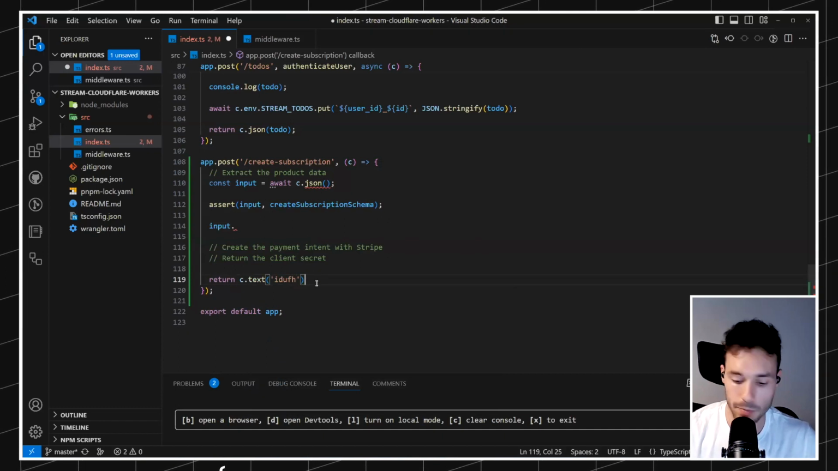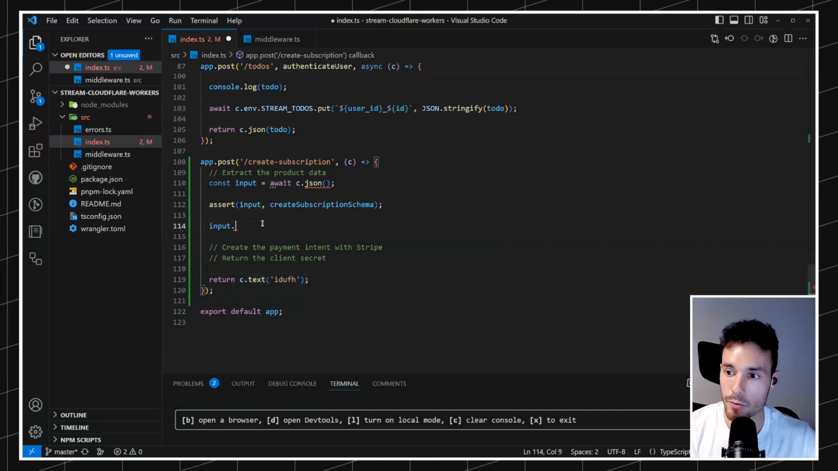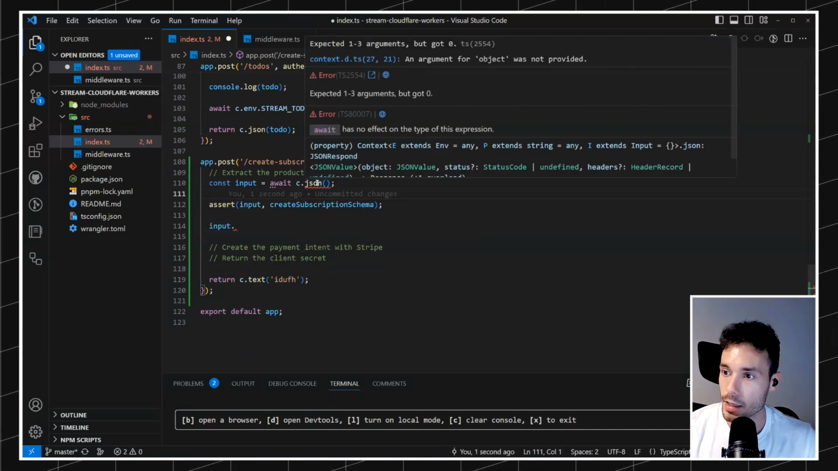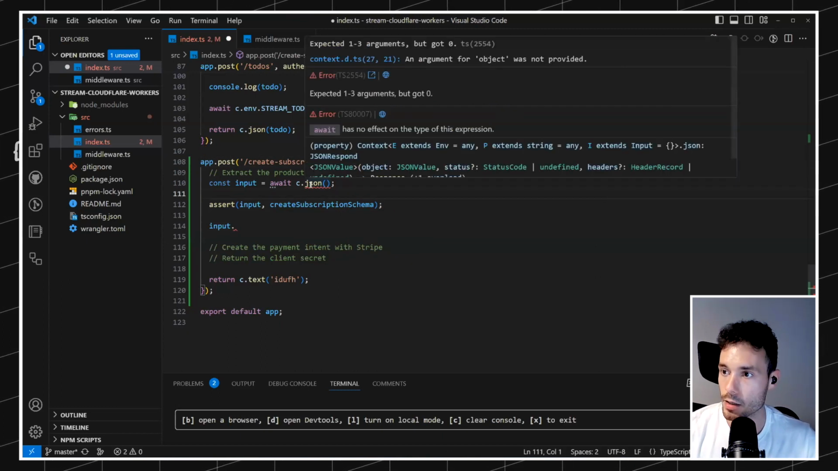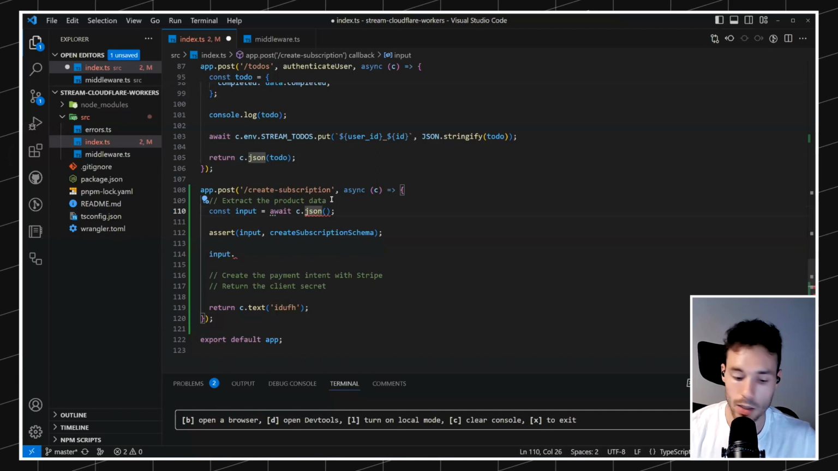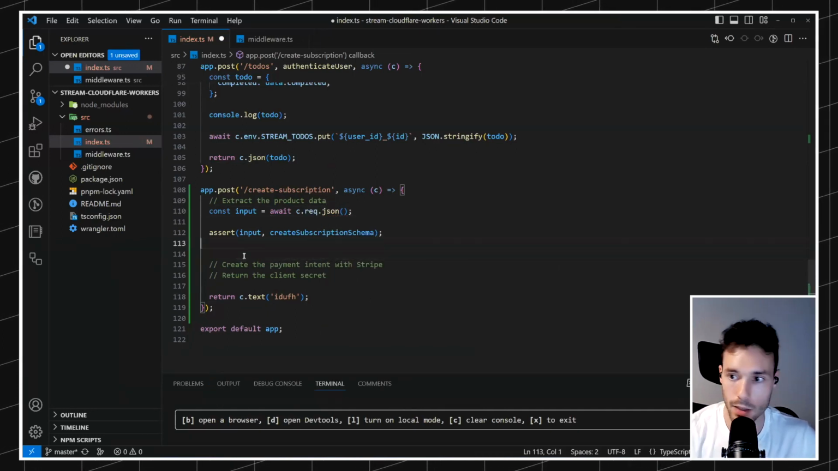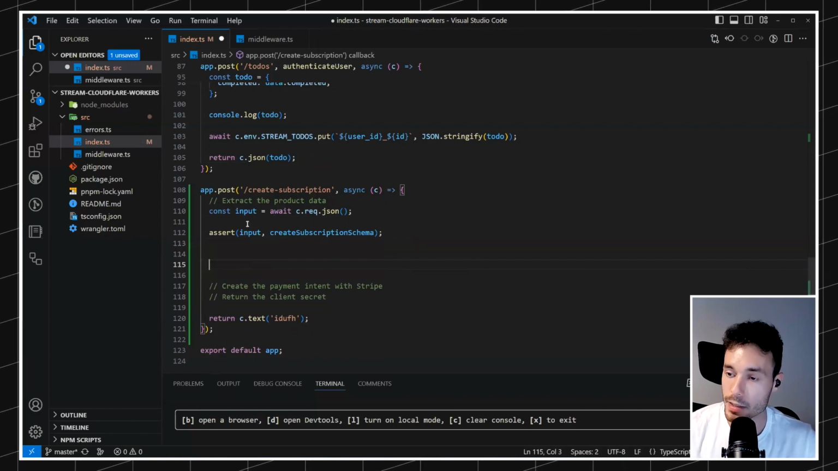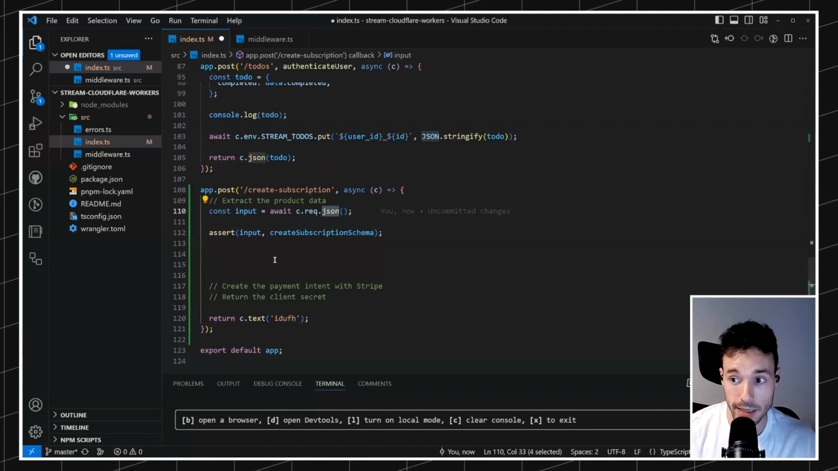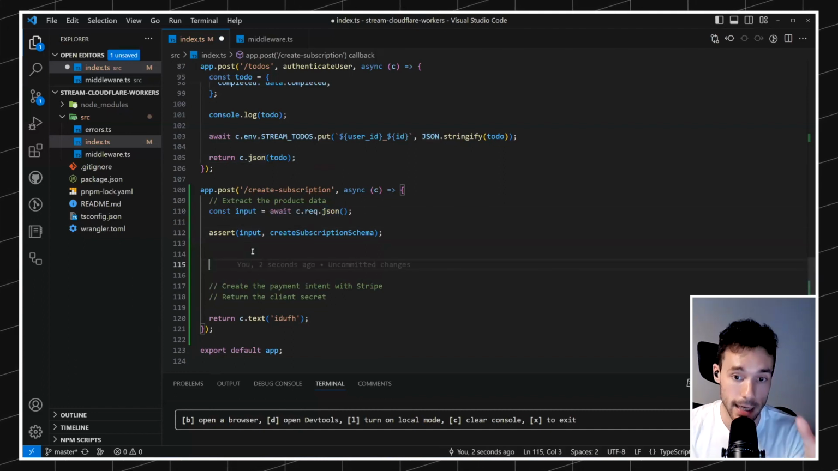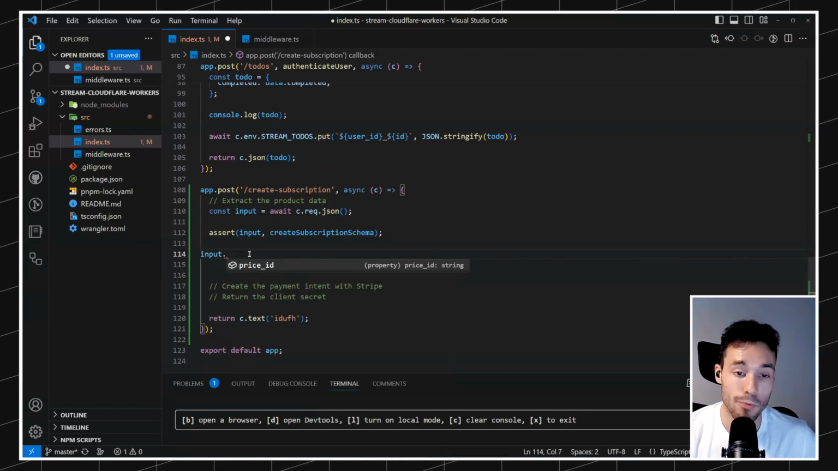Okay, I'm getting all these errors because Hono was expecting to have a return statement. Okay, and again, this should be async because we're waiting. Okay, that's good. And then c.request.json. Now we're talking. Sorry, I had to remember all of this. But essentially, we're extracting the input from the JSON payload that it's being sent. We're making sure that the input has the format that we're expecting. And after that, now we can access the price ID.